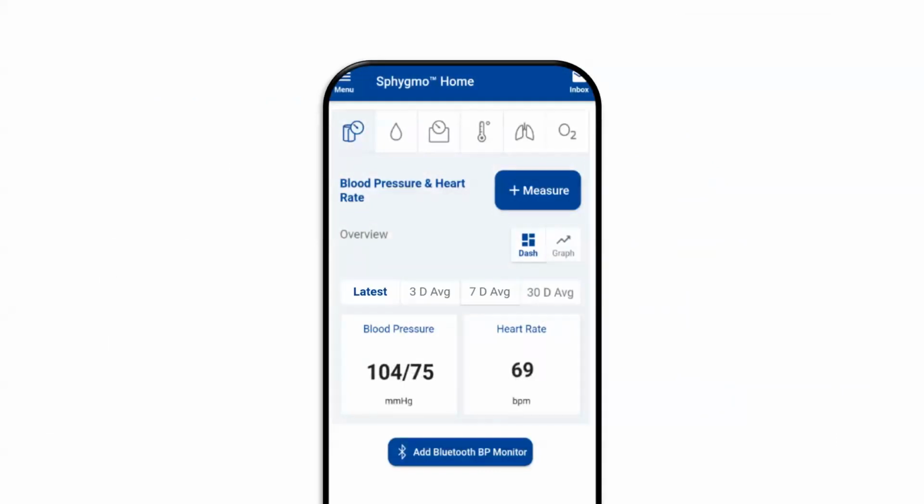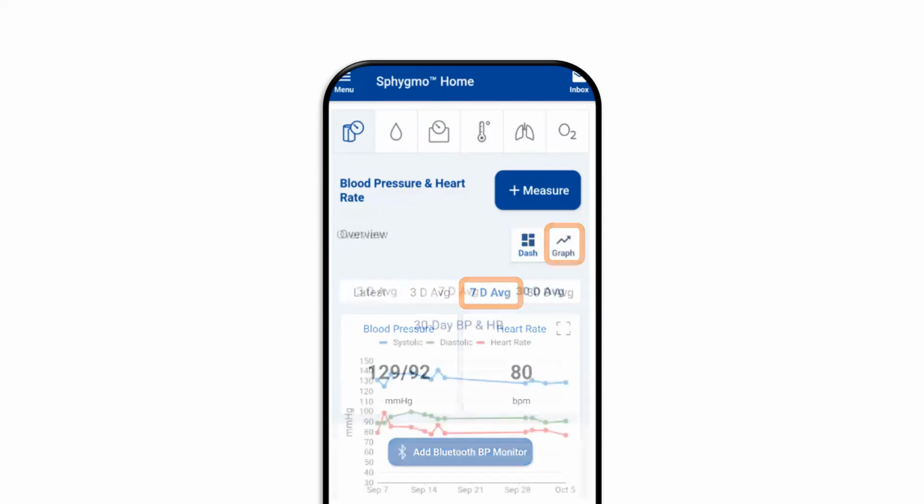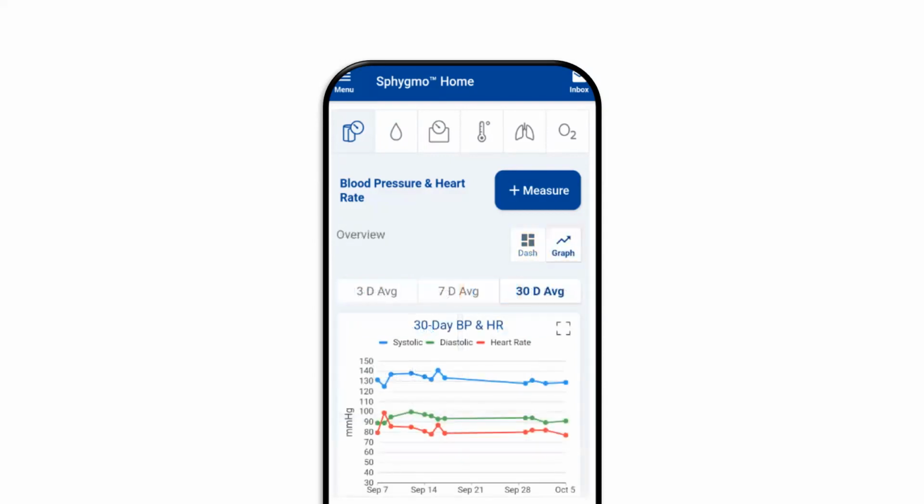You will see your most recent blood pressure shown on the home screen of the Sphygmo app. You can change the way you see your blood pressure readings to make it most convenient for you. You can click the buttons above the numbers to see your average blood pressure for the past 3 days, 7 days, or 30 days. You can also switch from the Data button to the Graph button, which will change the way you see your blood pressure readings from numbers to a graph form.